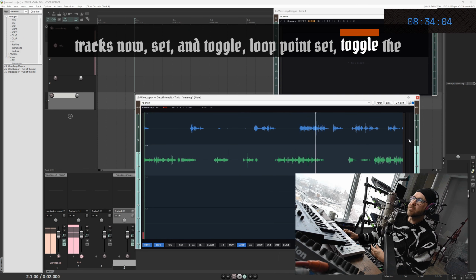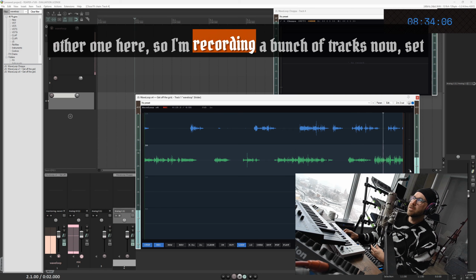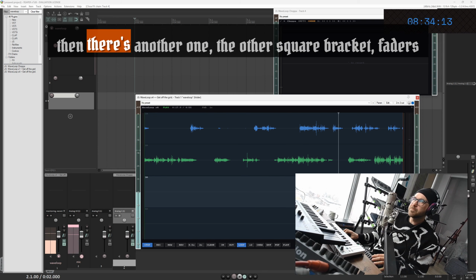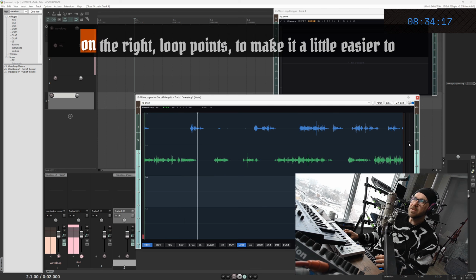It'll toggle the other one here. So there are some faders, and then there's the other square bracket. Faders on the right, loop points.